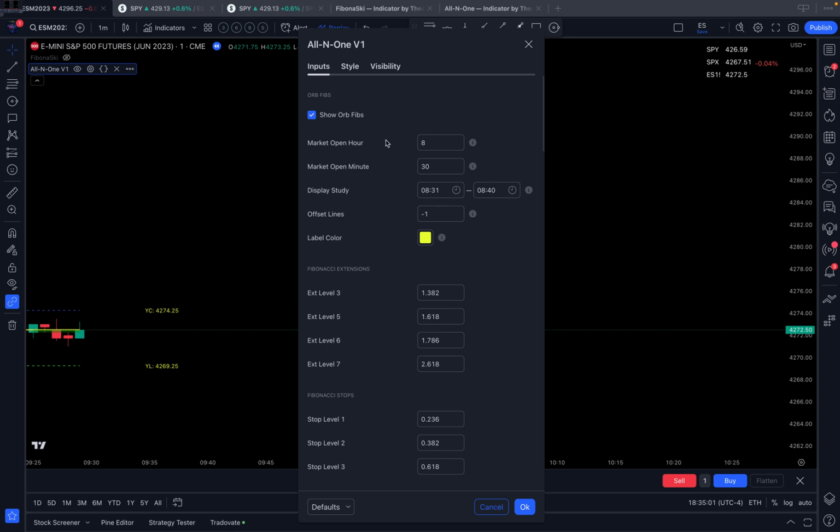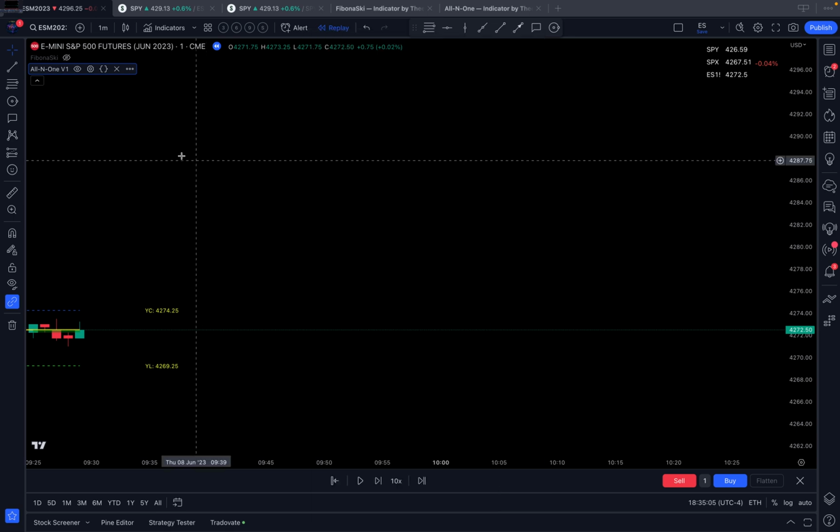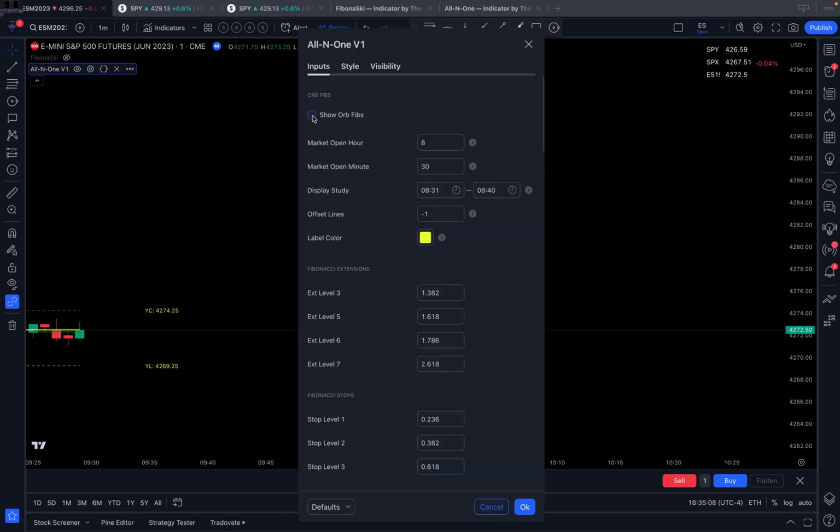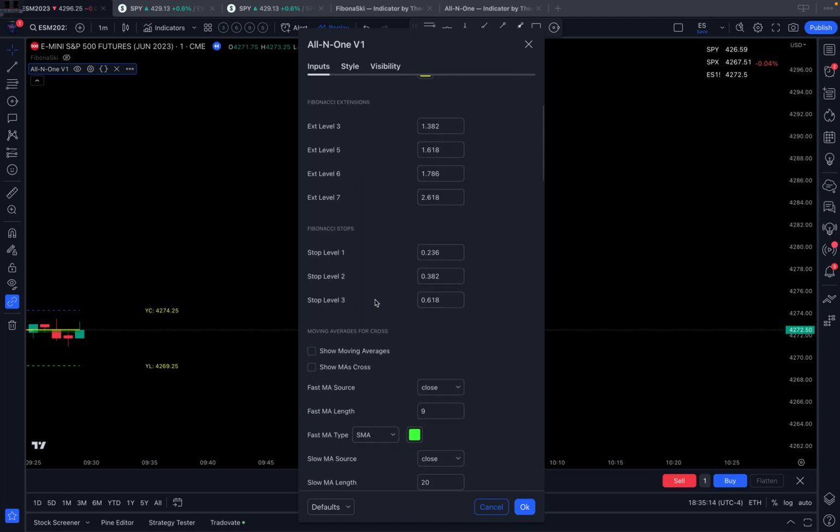After I'm done playing the ORB play, I'll just open up this and shut it off. That way it's not bothering me with the chart and messing with the other fibs. Not that it's a big deal or not.